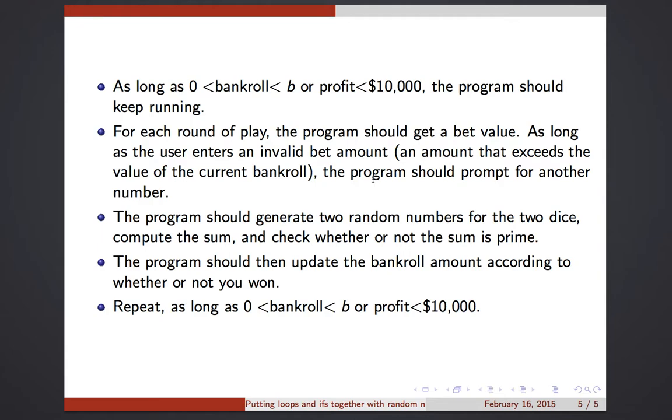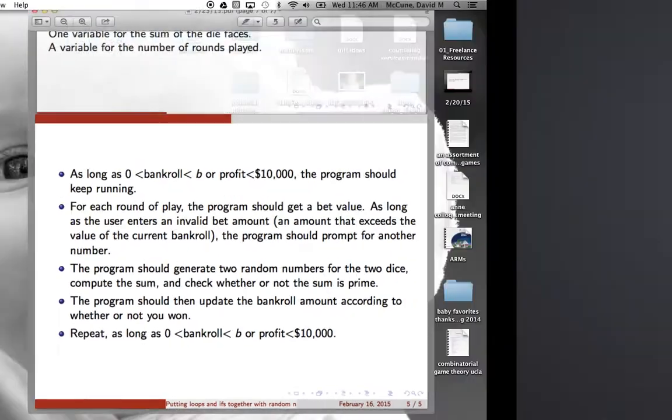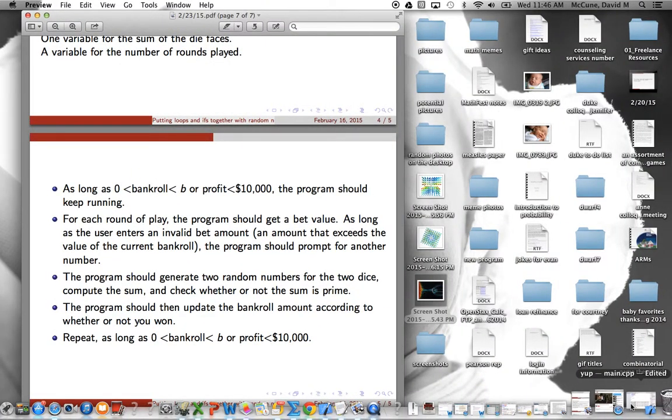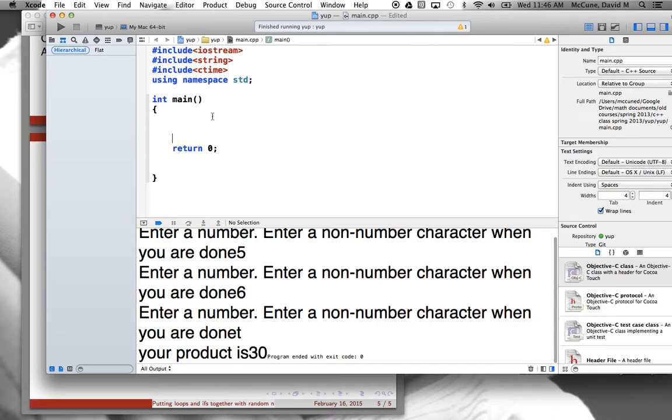The program should generate 2 random numbers for the 2 dice, just as we've done before, compute their sum, and check whether or not the sum is prime. Once all that's done, the program should then update how much money you have according to whether or not you won, and then we just repeat. So we loop, right? We do this on a loop. So that's an English description of what will happen here. So let's just go to the compiler, and let's just sit down and write this.